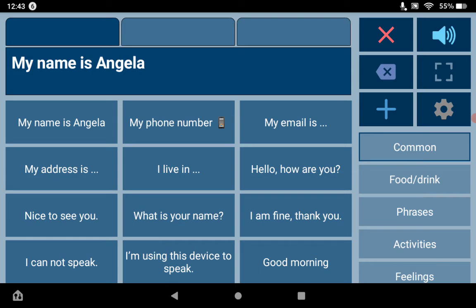Hope this helps, and super excited to have 2 high-quality child voices that I can use on my Amazon Fire tablet in Speech Assistant AAC.